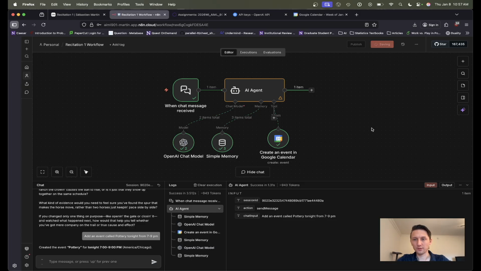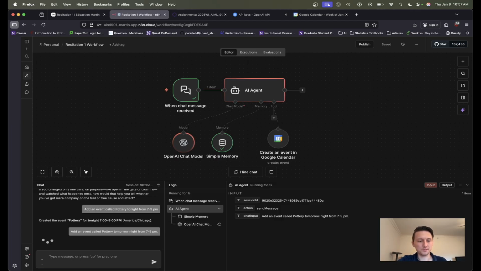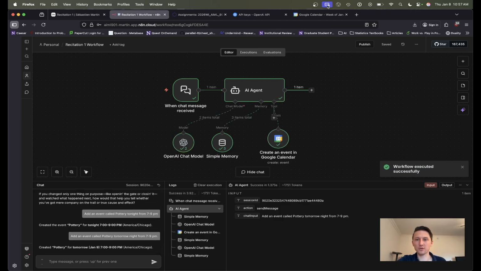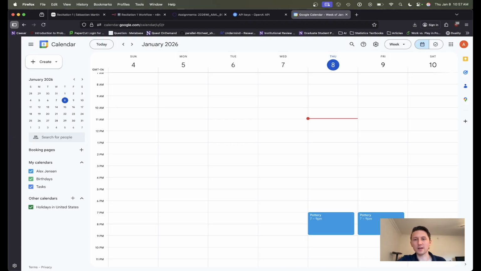Okay, so now if I'm going to try it, let's see what happens. I'm going to say tomorrow night, maybe. And I know it worked for me the first time. It may have worked for you the first time, but these are just kind of important notes. Since the model is only trained up to a certain point in time, it doesn't really know exactly what time it is right now. So let's see what happens now. It's going to take a second and create an event. And yeah, we can see that it managed to add the event to my calendar tomorrow night.